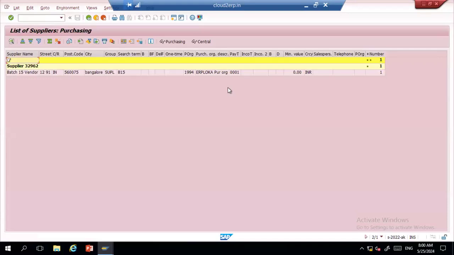Okay. Any questions? So what is that transaction? Can you please repeat it again? It's MKBZ. You can see it here. I'll type it here.